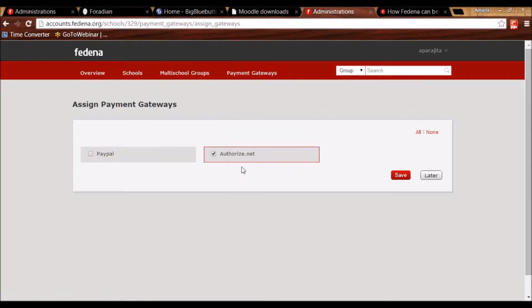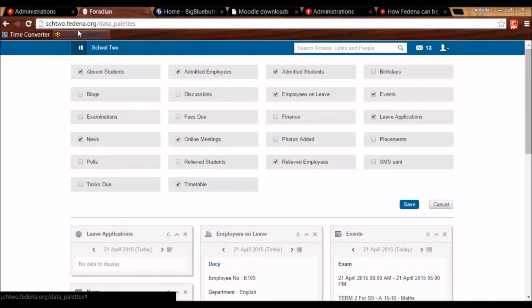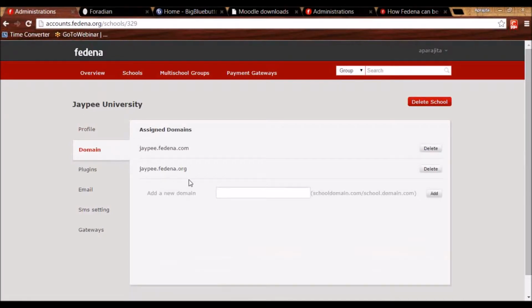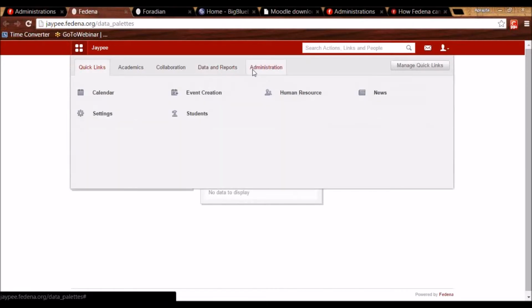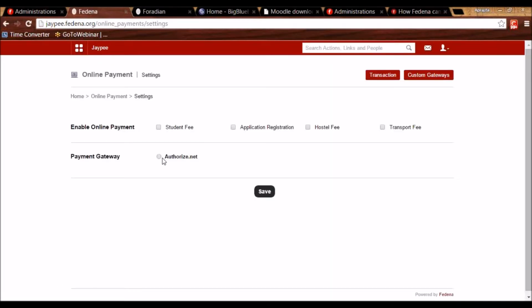Once we have assigned the gateways, when I log in into the school, I'll be able to see the same. So I'm going to the domain of the school, and when I go to administration, online payment and settings, I'll be able to see the gateway that I've configured in the account panel for this school to be appearing. I can use the same for student fee online payment, applicant registration online payment, hostel fee, and the transport fee of the student.